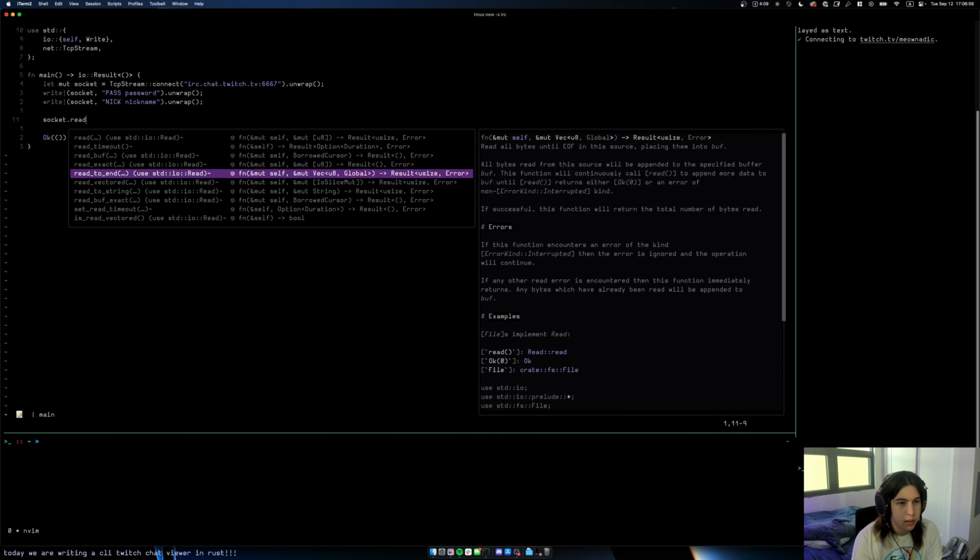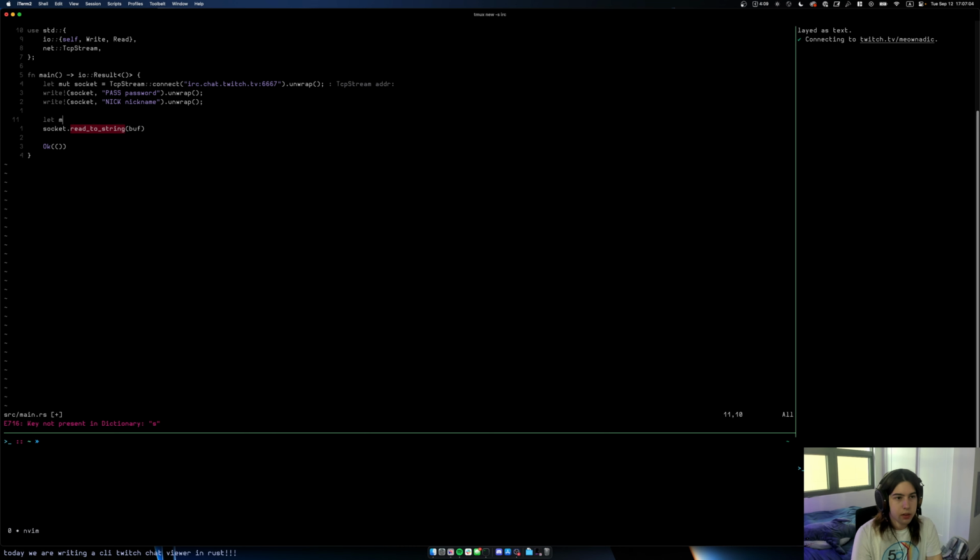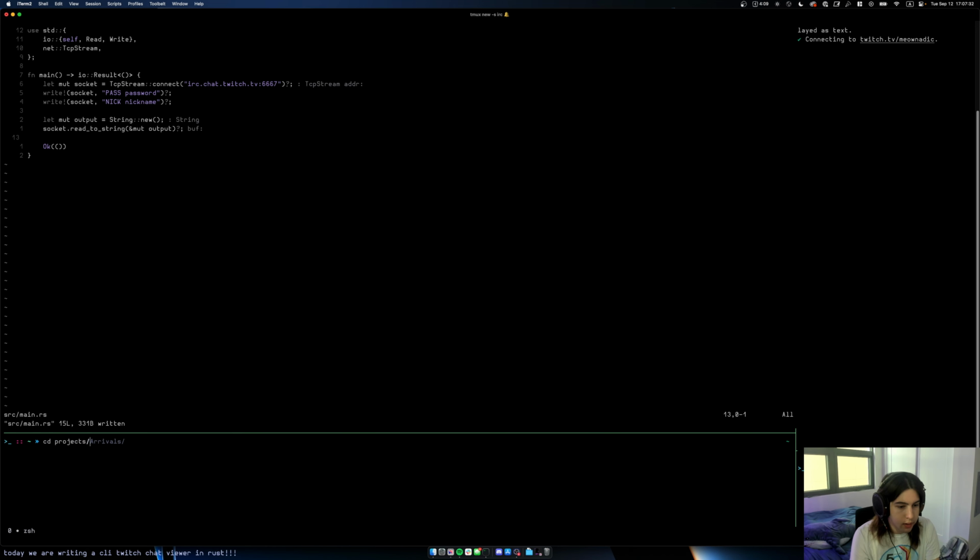Which read function should we use here? We could just read to a string and see what it says. So let's create output equals String::new, and we'll go ahead and read into output, and we'll unwrap that. Actually, we don't have to unwrap it anymore. I don't think we can do that. Same for these. And can we convert this to an io::Result? Yes, we can. Awesome. Okay, let's run it and see what happens.